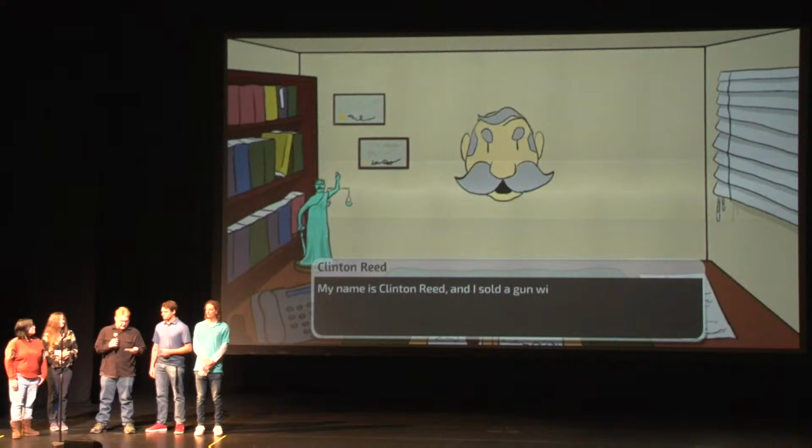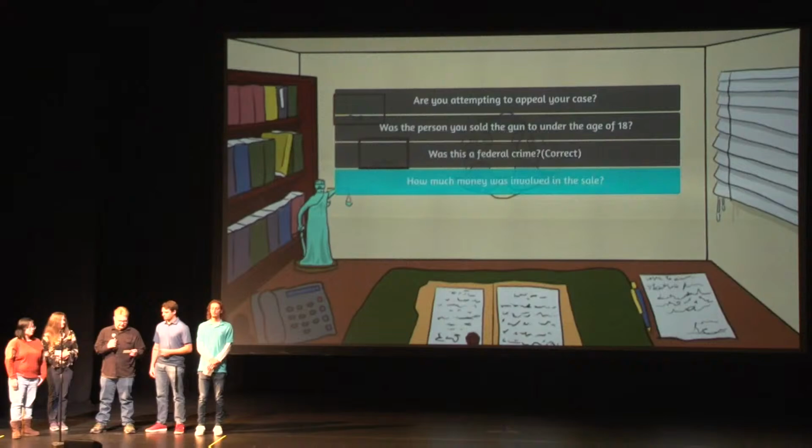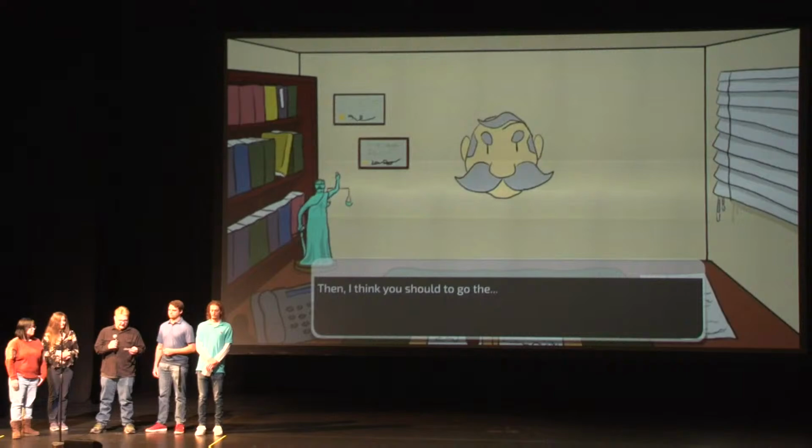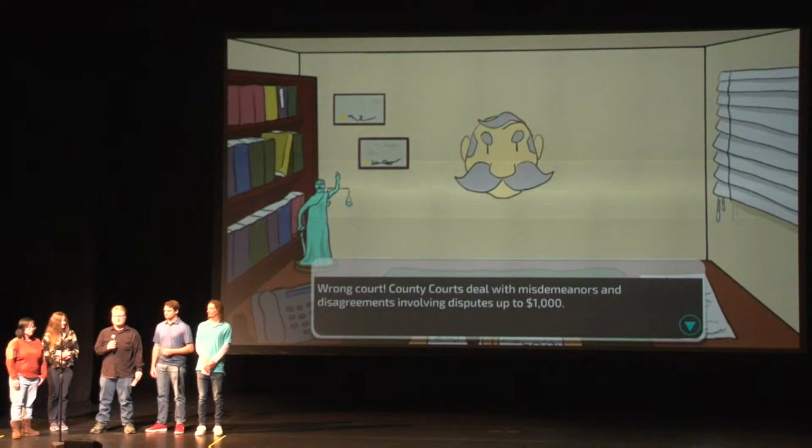And while playing the game, you interact with your client and ask questions regarding their case, and in doing so, you will explore the dialogue options and expand upon the world building that we made. And we hope to show off how we combined education, simulation, and comedy to make learning about law fun and engaging.